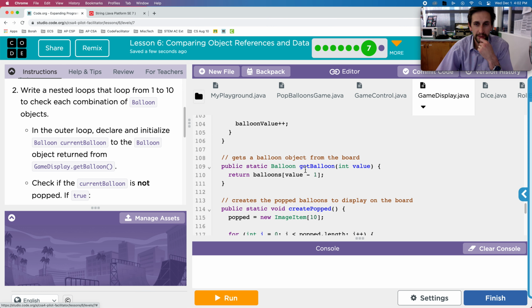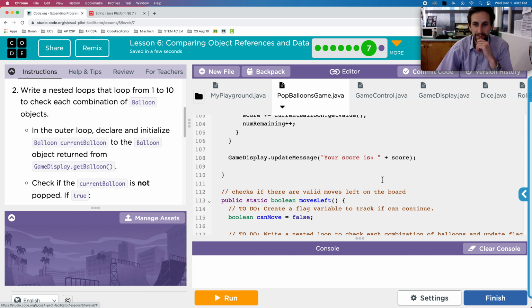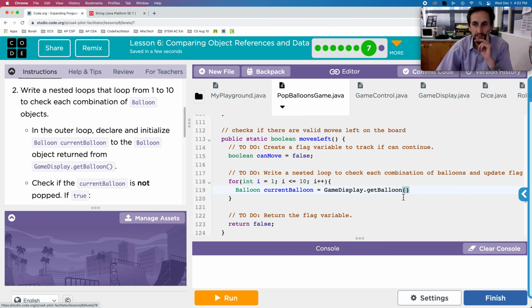My class opened right up to it, so this is getBalloon, and it does need a value. So what this value is going to represent is the location of the index in the array. It represents the index in the array. Okay. So this is going to be at index i. Okay.